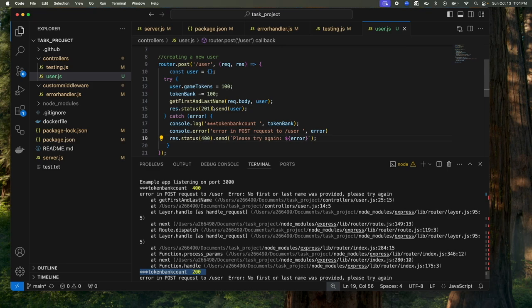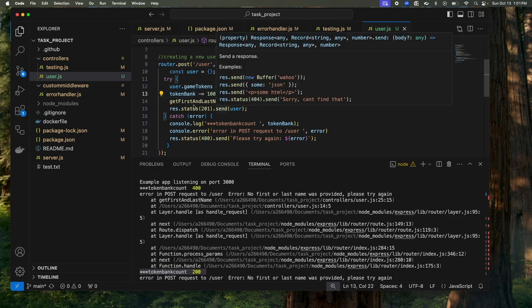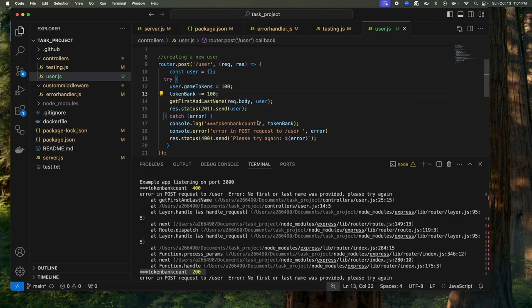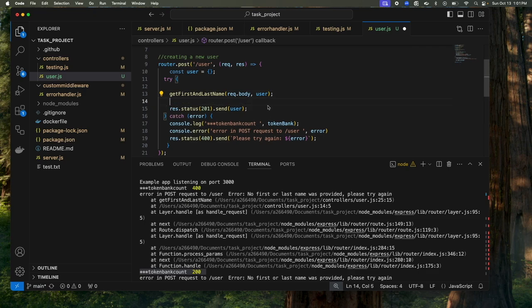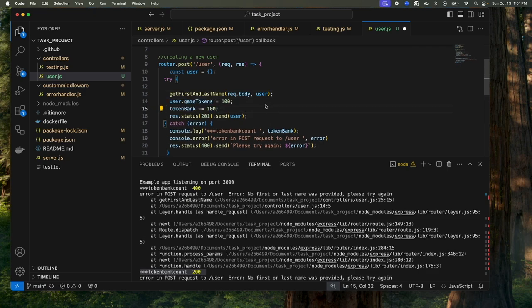So what Mergen talks about is a very simple way to do this: don't assign this user game tokens unless they have a first and last name. So the very easy thing would be to just move lines 12 and 13 after line 14, right? That would probably be the easiest way to do it.